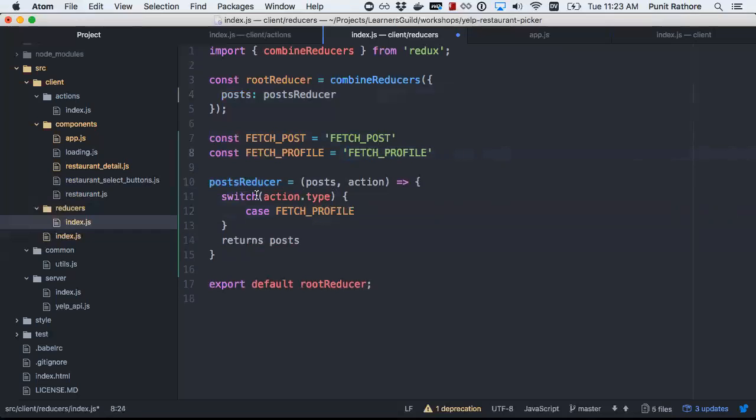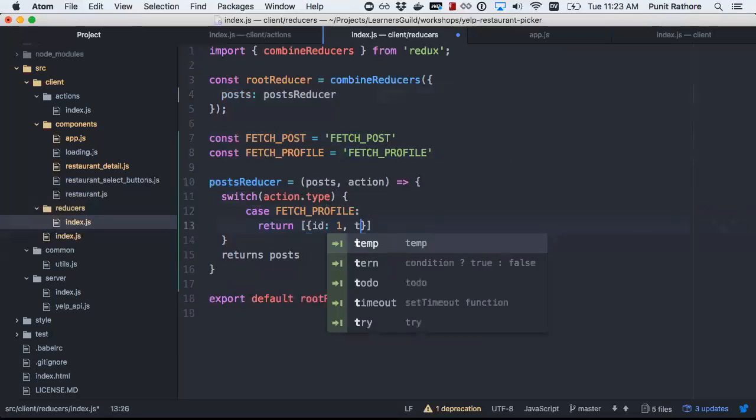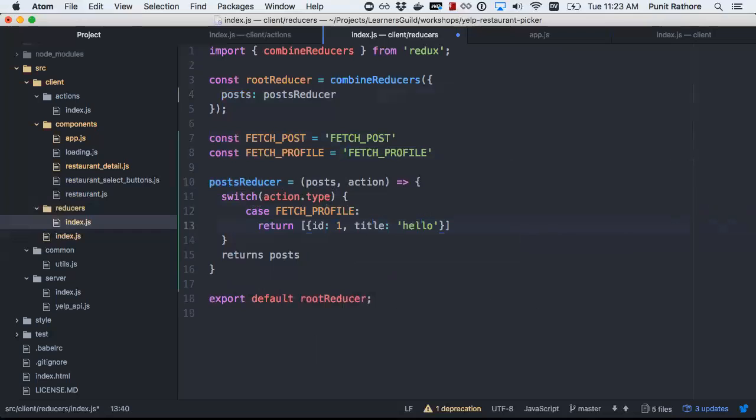Okay, so in my switch statement, I'm going to switch on my action type, and then based on my action type, I want to do some stuff. So when I, let's say, fetch profile, I want to maybe do a fetch request, right? And I may want to go and get my posts, and then something happens, and then I get my posts back. But instead, let me just return an array where ID is one, title is... let's say this were all the posts.